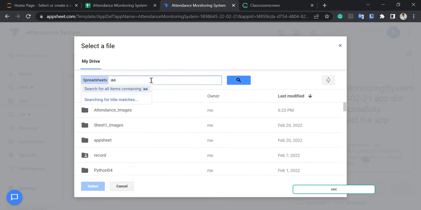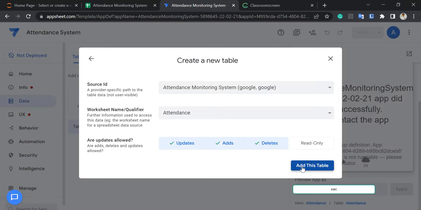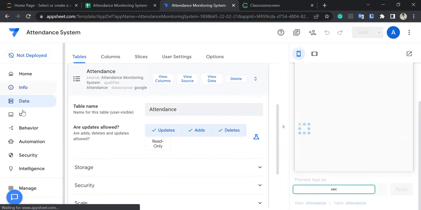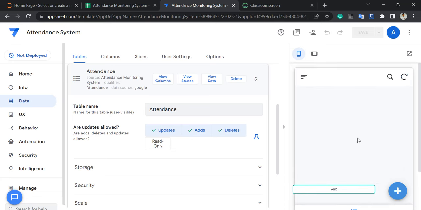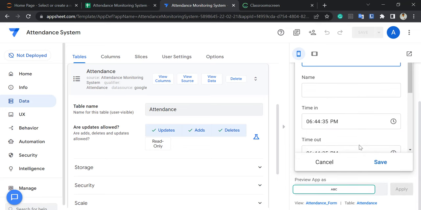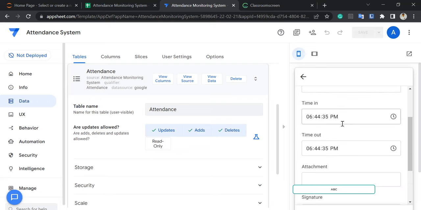So on my end, I just named it attendance monitoring system, and I just select it in my Google Drive and add this as a table in the AppSheets. And if you notice, the error earlier was already fixed. So here, the attendance app is syncing right now in my emulator, or simple emulator here. So this one is the view if we are going to deploy it in our app.